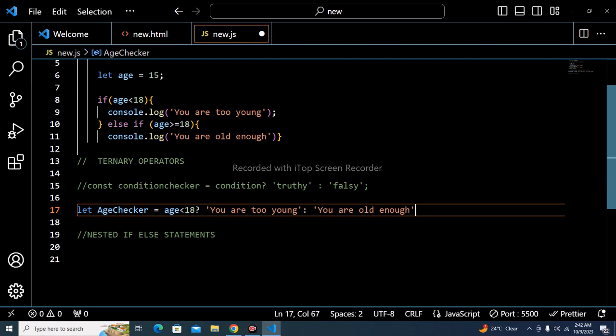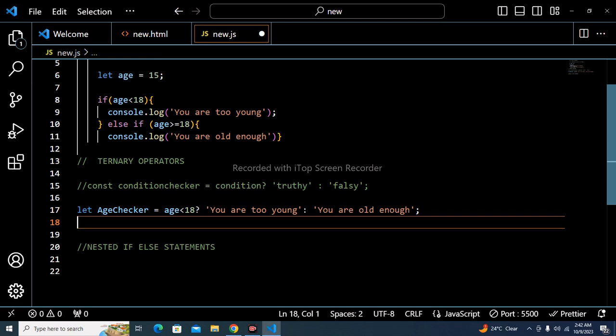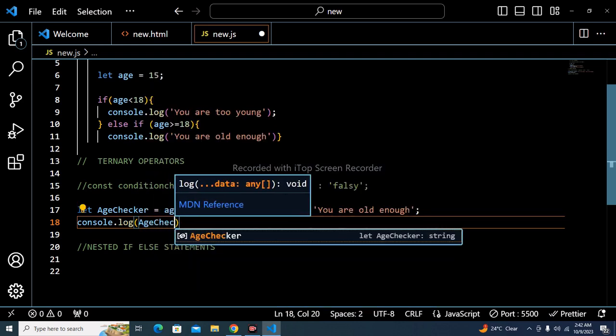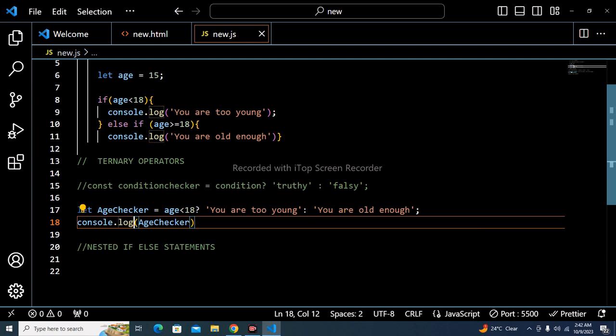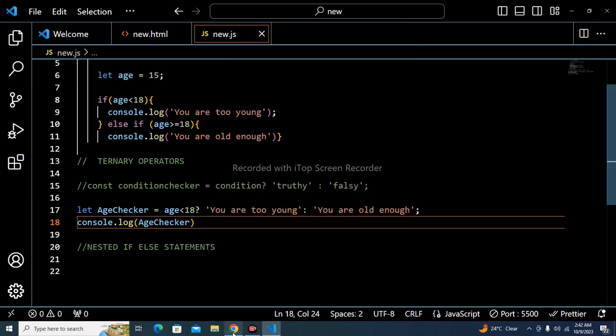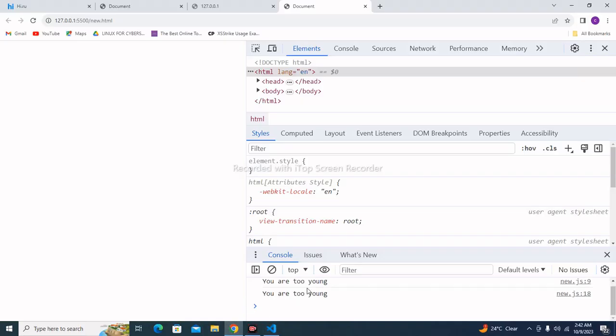So let's close this code. Now we can do console.log age checker. Yes, so we can log age checker in the console to see what it gives us. Okay, let's check. You are too young. You see, it's giving us you are too young.